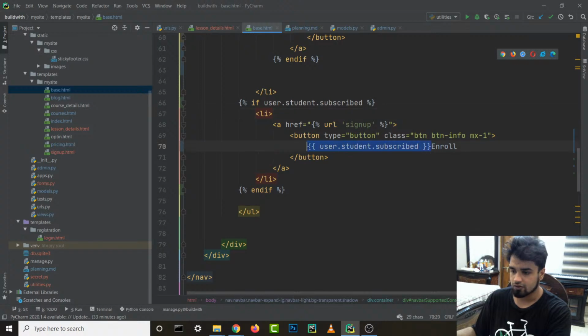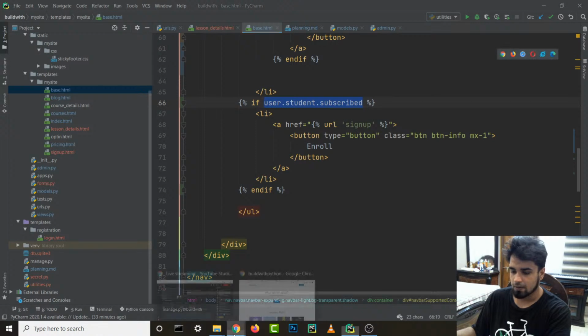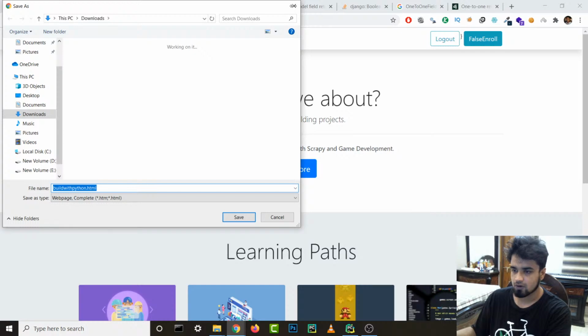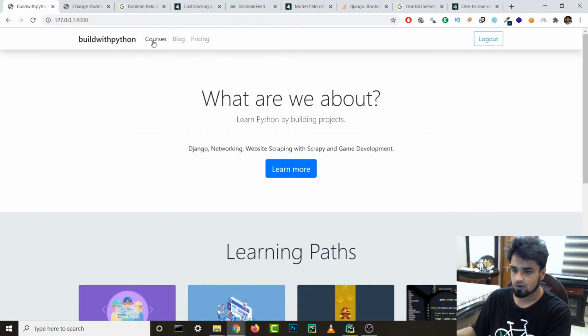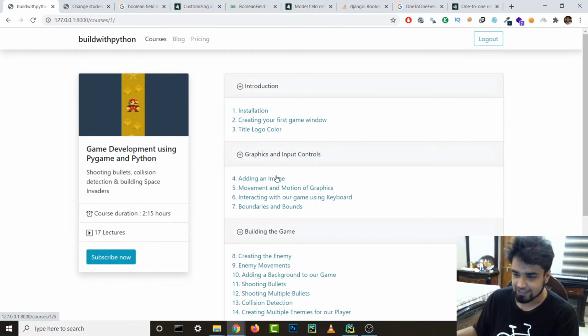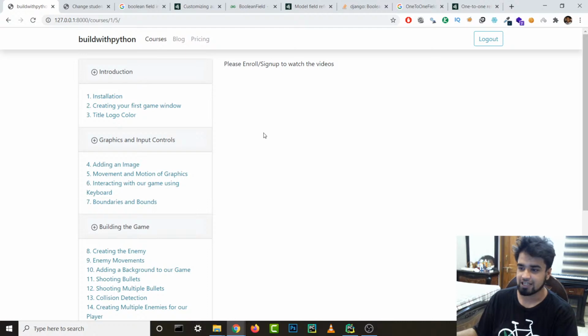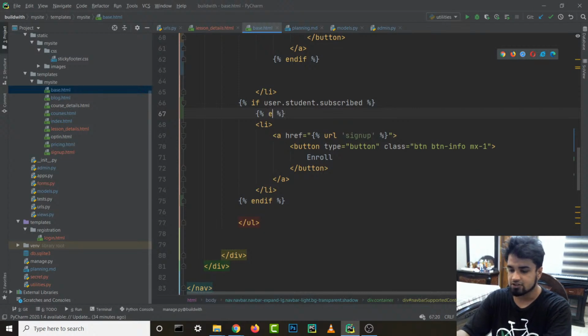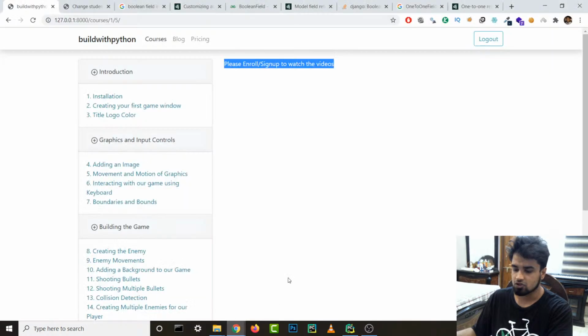So let's remove this. If the user has already subscribed, what is this? Let's go to courses. Let's look at a lecture. Sorry guys, I'm speaking a little bit less because watching the chat and doing it at the same time is getting a little bit confusing. So here we're just going to add an else condition. If user subscribed, else do this. All right, so this should fix it up.